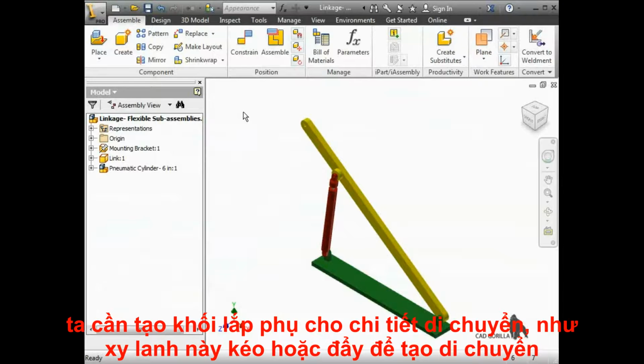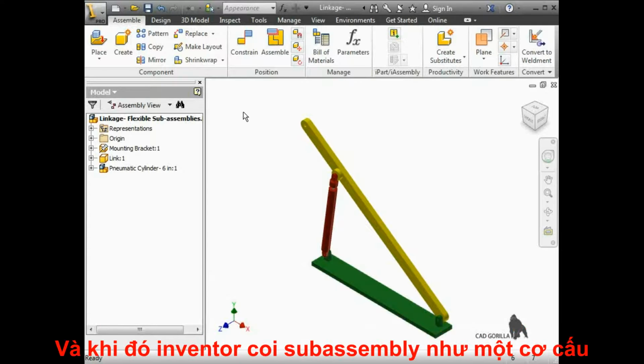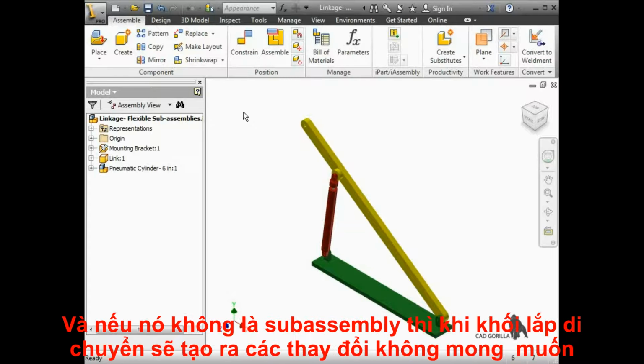It's common to have subassemblies with moving parts. For example, a pneumatic cylinder extends and retracts to move other components. Inventor treats a subassembly like it's rigid, which means the positions of the subassembly components don't change. Although it causes problems for an assembly like a pneumatic cylinder, it's important for a couple of reasons.